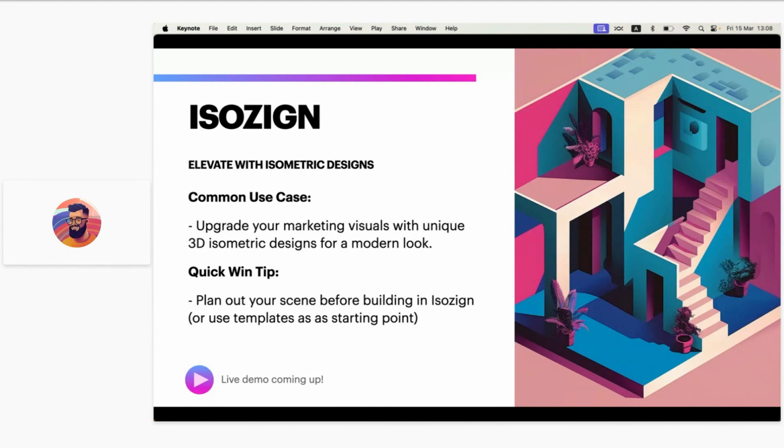So I'm going to show you what I mean in a second, but my quick tip here is to plan a bit in advance what you want to do with Isozign before getting into the software. Because if you try to plan it as you're building, then you might struggle with that. Or you can use templates as a starting point. All right, so let's get into the demo for Isozign.